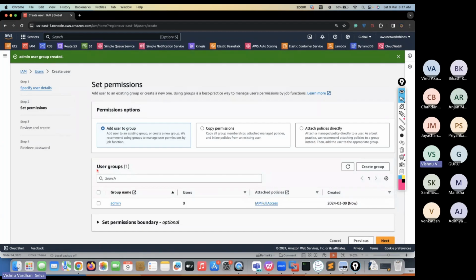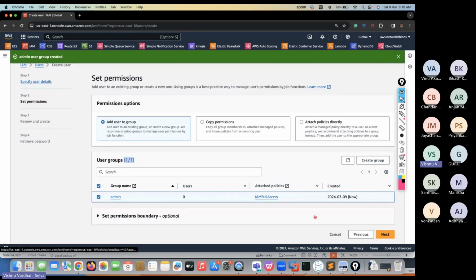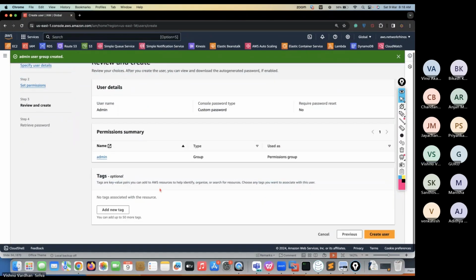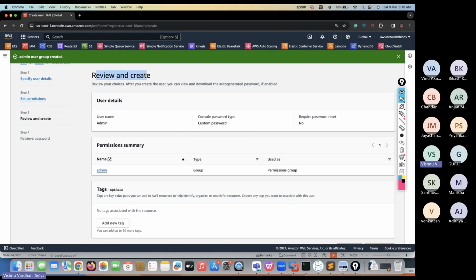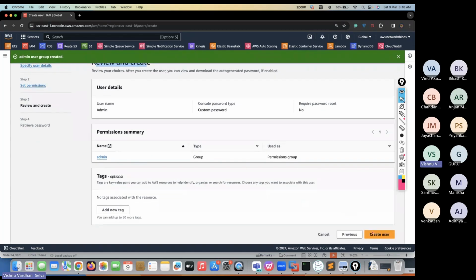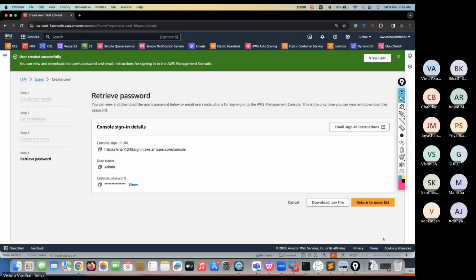Now you can see user group 1 got created. I can simply put a check mark to enable that. It says 1/1 now. Okay, now click on next. As of now, I have 0 users. Click on next. That's all. We're going to review and create now. Scroll down, create users. That's it. Now I got a login ID, username, as well as password.